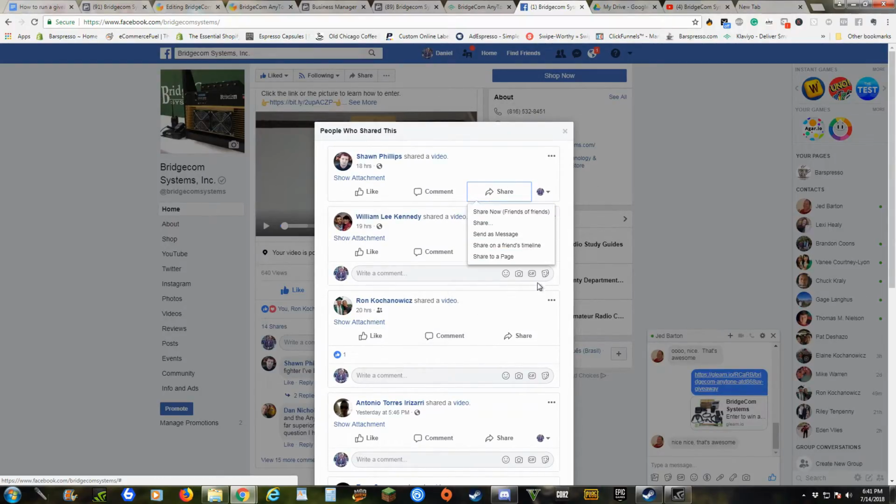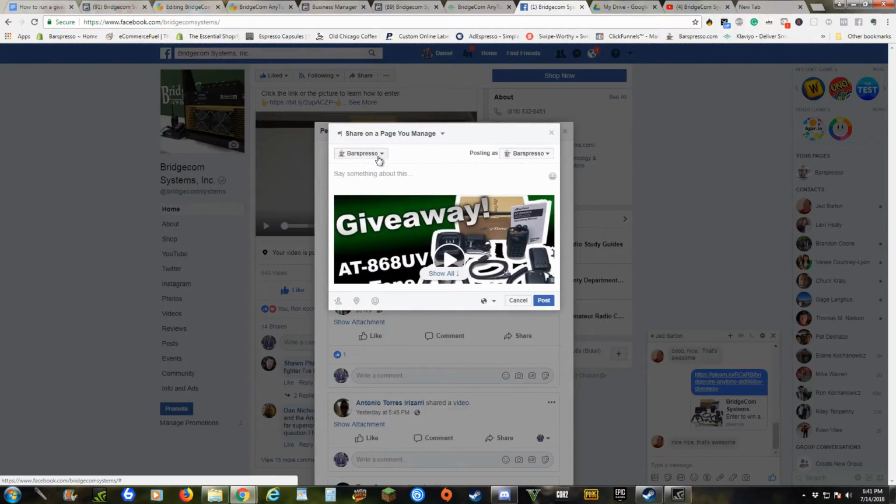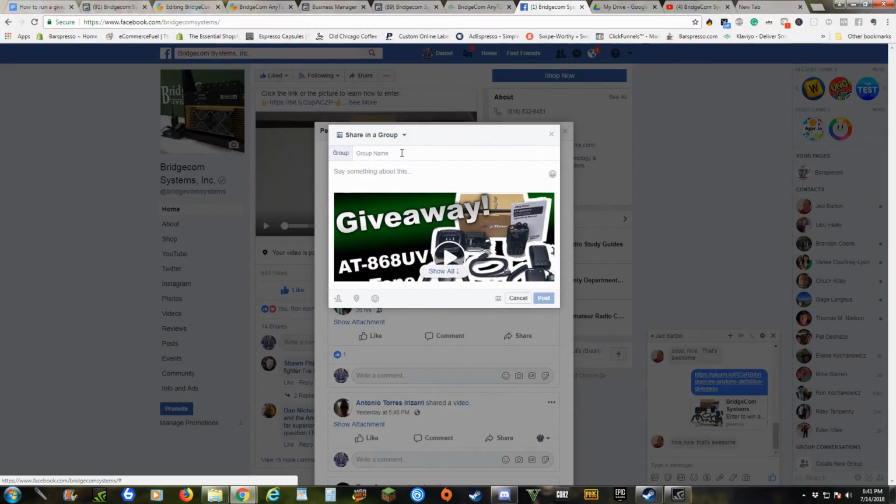Now this is a really meta thing in Facebook that plays the Facebook algorithms and makes it go viral. So up here, instead of share on a page you manage, you're going to go share in a group. And you are going to share this in every relevant group. If you're a local business, share to all the town groups, anything related to it. If you're a restaurant, share to food groups in the area, like that.